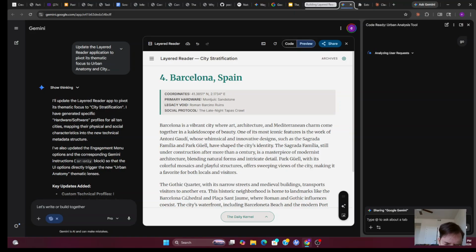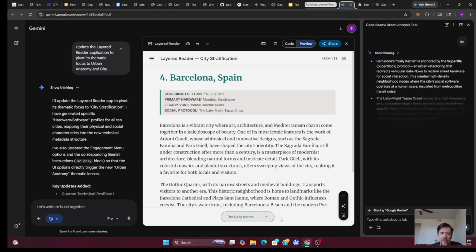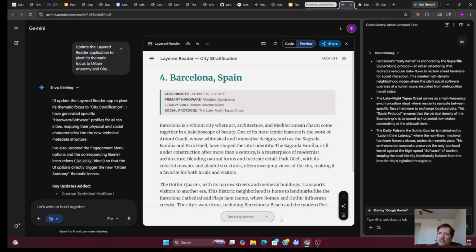it named these menu items, the daily kernel. So I suppose that's daily life in Barcelona. And so it's telling me about daily life in Barcelona. So late night tapas, and I could drill down into these if I wanted to, because Google and Chrome is also a chat box.